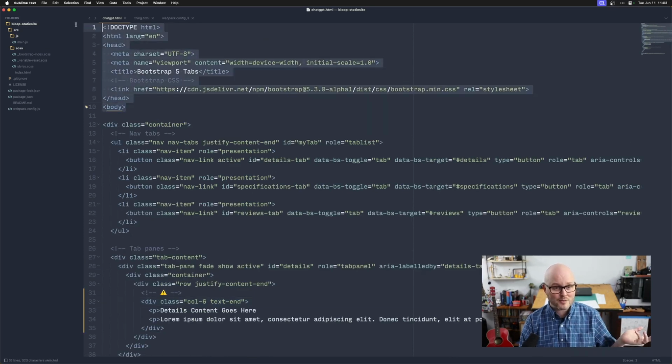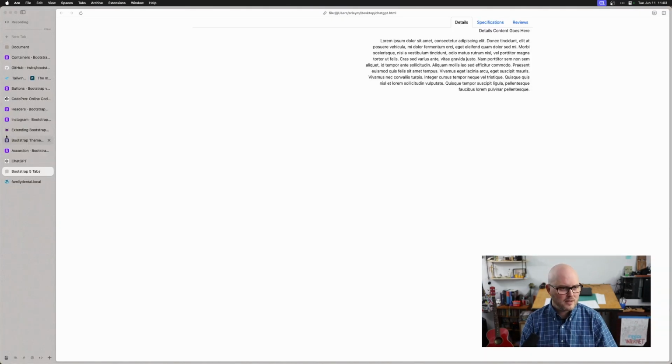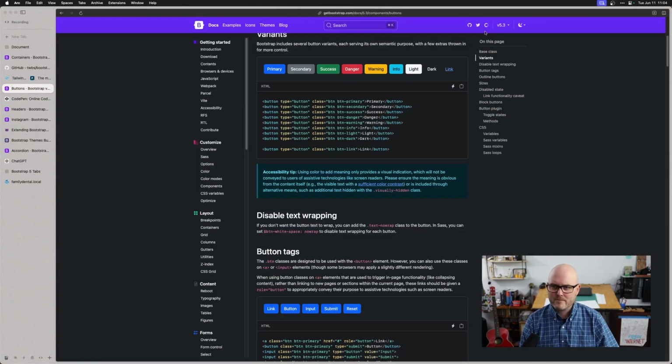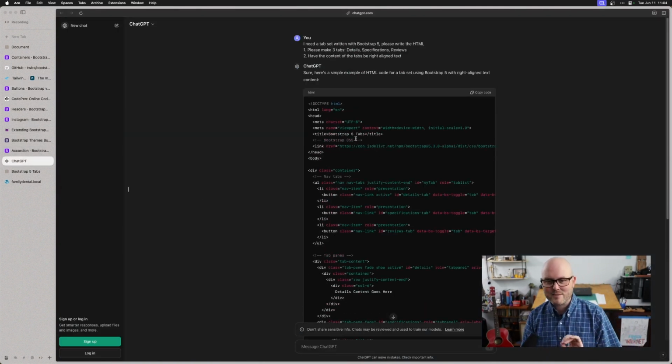It also wrote this stuff, which is kind of nice. It went and got the CDN, 5.3.0. That's pretty good. That is the current version. This isn't my first time demoing this for someone. I've asked it to do 5.3 and it just gave me 5.0. And at that point it was 100% fine.